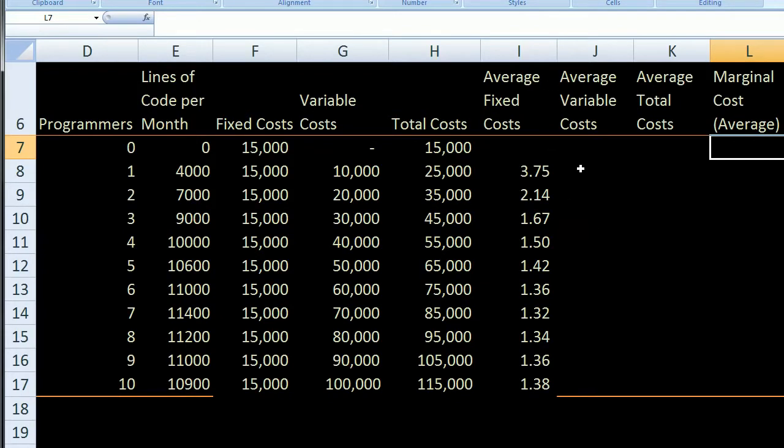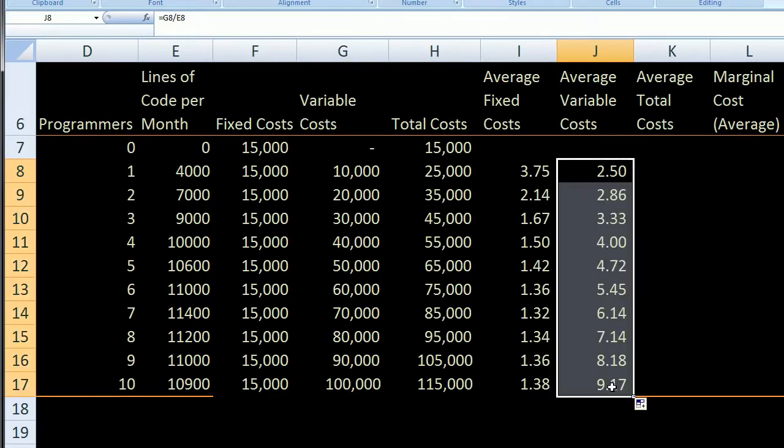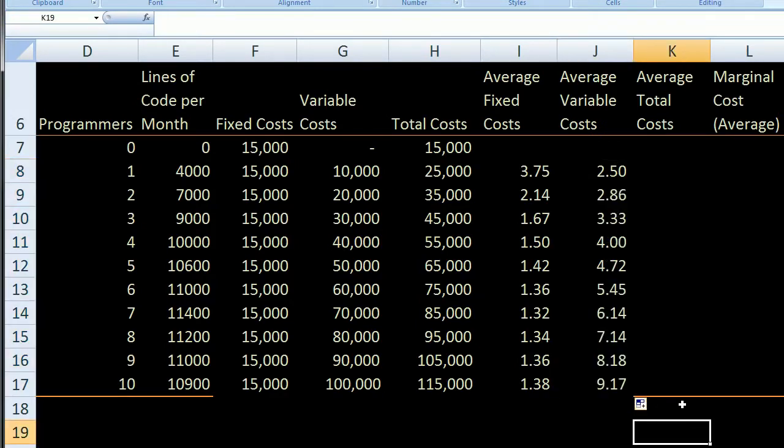And so let's think about what happens with our variable costs. So I'm also going to start here because I don't want to divide by 0. So in this month, our total variable costs were $10,000, and our total lines of code are going to be $4,000. G8 divided by E8. And so average variable cost per line of code is $2.50. And then what happens? So let's do that for every row over here. So when we do it for every row, something interesting happens. Our average fixed cost went down because we're taking the same cost and we're spreading it out amongst more code. But our average variable costs went up.